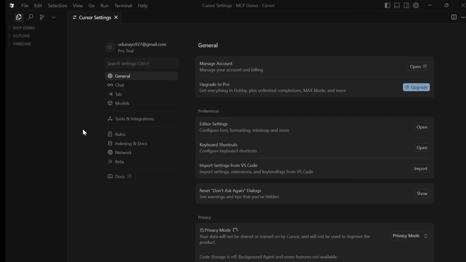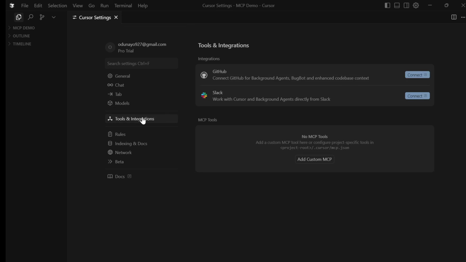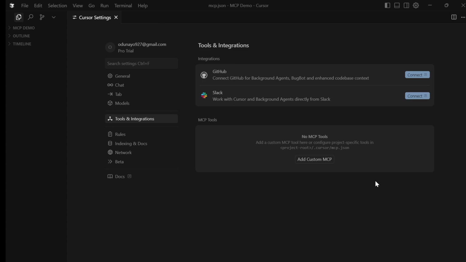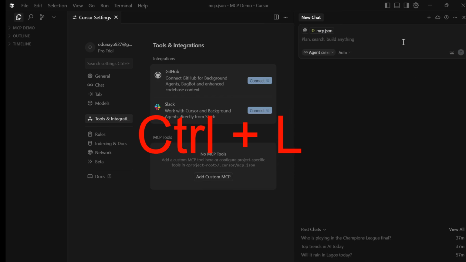Yeah, so we've opened it. We're going to go to the tools and integration where we have the MCP tools. This is actually where we're going to add the MCP or any custom MCP over here. Also, I'm going to show you where we have the chat interface. If your chat interface is not showing, just click Control L. It is going to come up. This is where we're going to send in anything we want to ask, through this particular tab, which is the chatting interface.